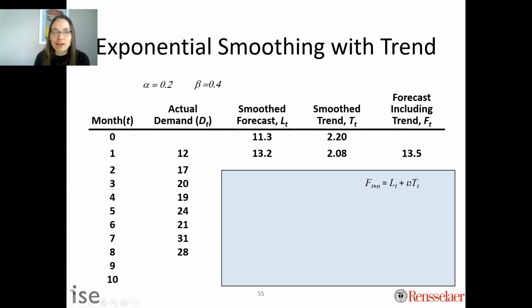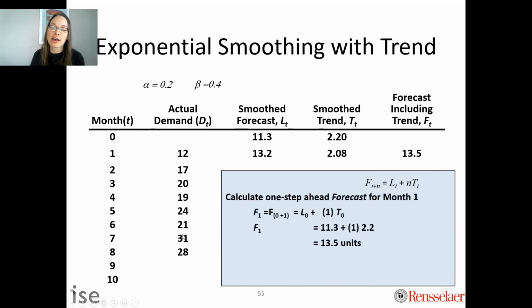And so as a reminder, the forecast equation for exponential smoothing with a trend is L of T plus N times T of T. And so if we want to calculate the 1 step ahead forecast for month 1, N would be 1. And so we would plug in whatever we got for L of 0 plus 1 times T of 0. And that would give me 13.5. And so you can see we're kind of 1 below here. And we could keep doing that.